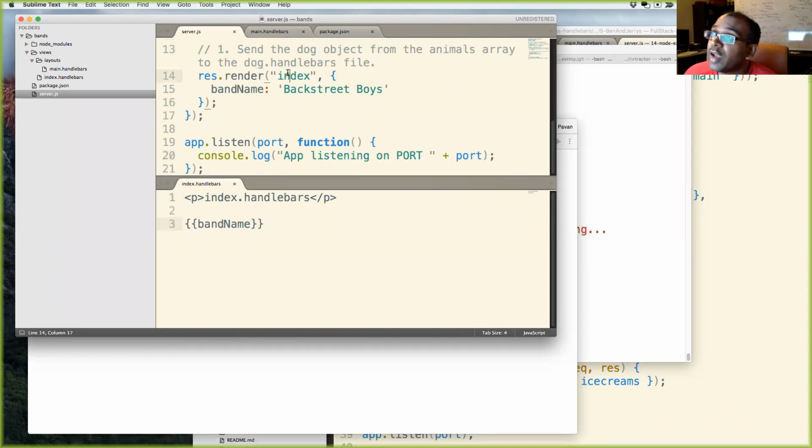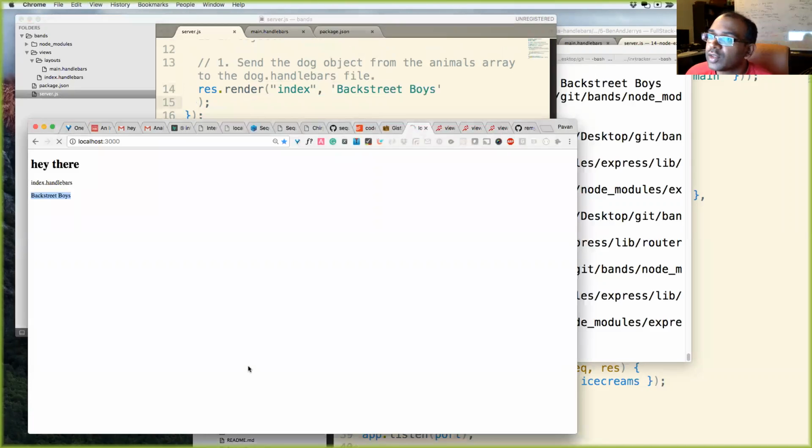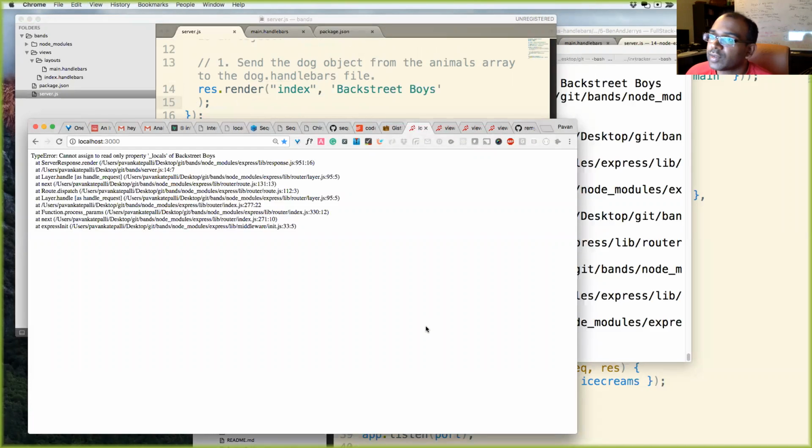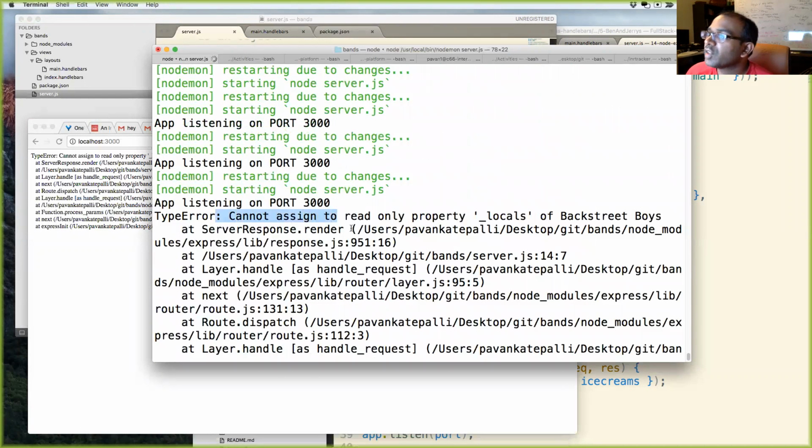So you specify what handlebars file you want to run right here, and you pass it some data. You always pass the data in an object. It has to be an object. It can't be a string. It can't be a number. Watch what happens when I do Backstreet Boys like this. Save this. Let's run this, and it breaks. It says cannot assign to read-only property locals of Backstreet Boys, right there.